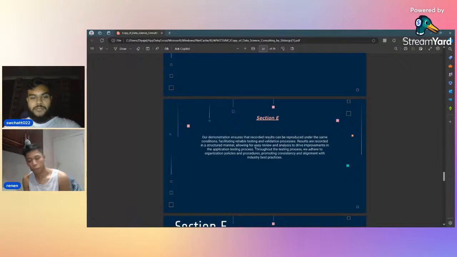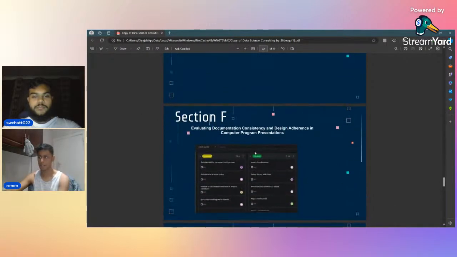By this, I mean that when we're adding new implementations to the program, we cannot break previous tests or previous functionalities added. It all must work together cohesively. Results are recorded in a structured manner, allowing for easy review and analysis to drive improvements in the application testing process. Throughout the testing process, we adhere to organization policies and procedures, promoting consistency and alignment with industry best practices.